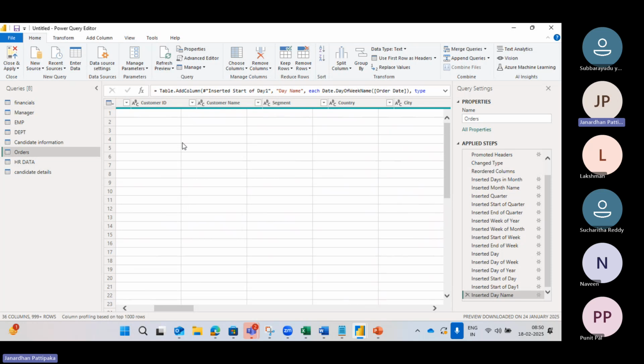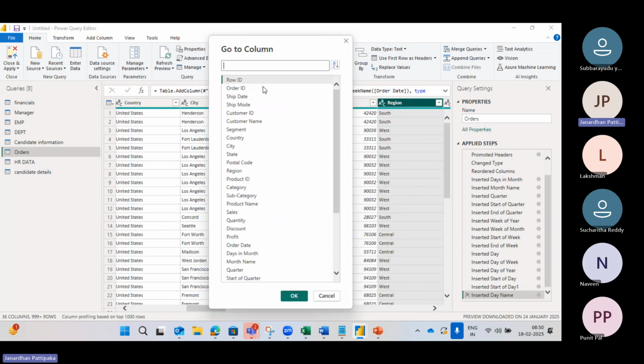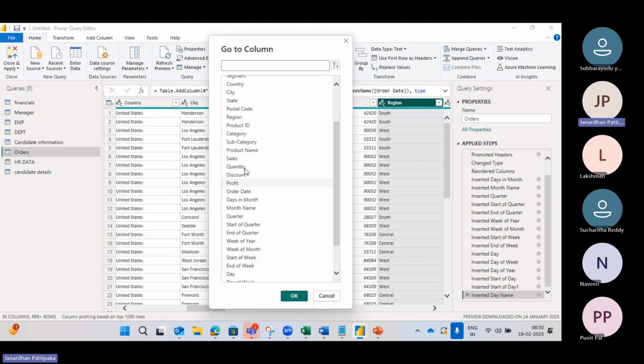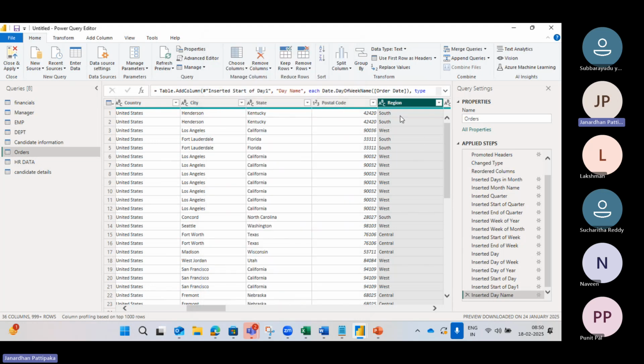Now, if I want to go directly to the region, suppose in real-time work there may be 1 lakh or 10,000 columns. In that condition, you cannot scroll like this, it will take a lot of time. So you can click on choose column, then click on go to column, then select region. If you don't know where the region is, just type region here. When you click on region and click OK, you go directly to the region column.